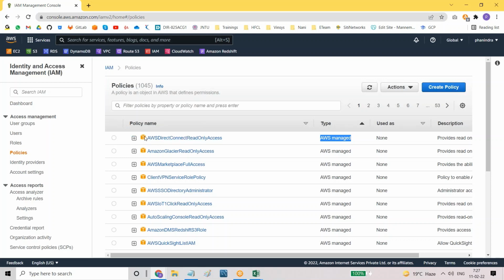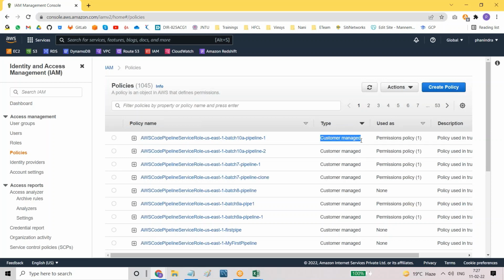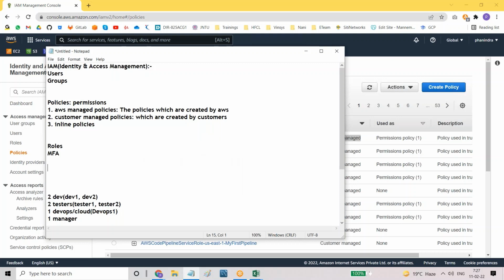Otherwise, if the policy has this Amazon logo at the start, then that is also an AWS managed policy. If it is a customer managed policy, it doesn't have that Amazon logo. Simply it will have the name. Amazon managed policies are, let's say, for the IAM service, in order to access the IAM service, there are two policies. One is called IAM full access. The other one is called IAM read-only access.